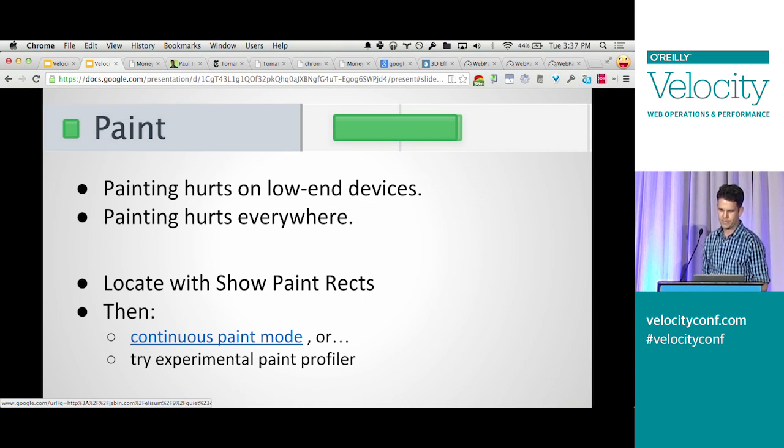Paint is the other one that pops up a lot. Paint, in this case, we use green. It hurts a lot on low-end devices. It hurts a lot everywhere. It's just figuring out what the exact pixels are and throwing them up on the screen.